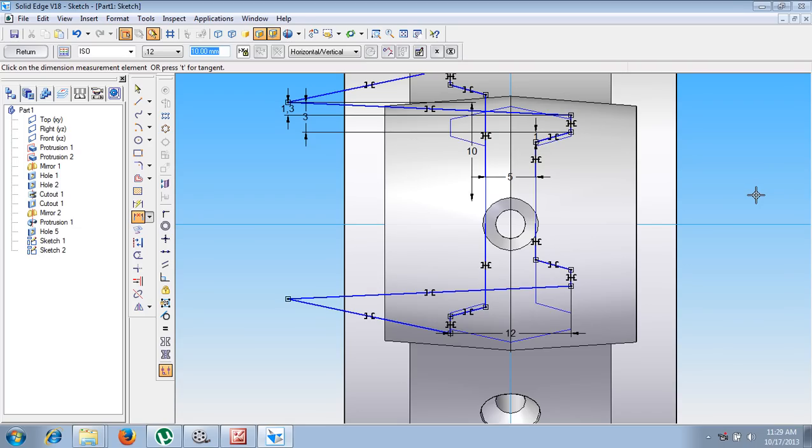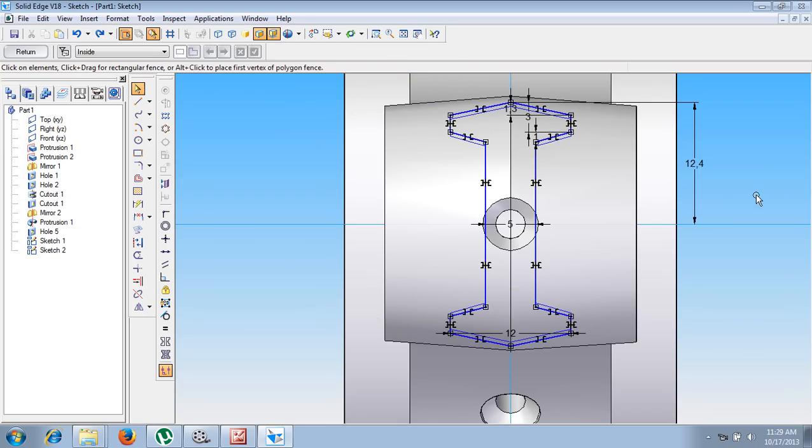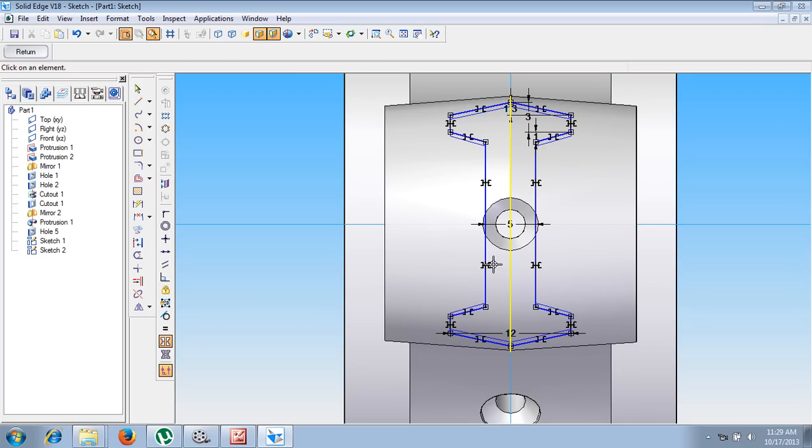Now you can see some relationships are getting changed. That means we have to give the necessary relationships. Now once again go for symmetric relationships. Select this as the axis. These two lines must be symmetrical. These two must be symmetrical, and these two must be symmetrical. These two must be symmetrical. Like that, each and every relationship must be given if it is getting changed.